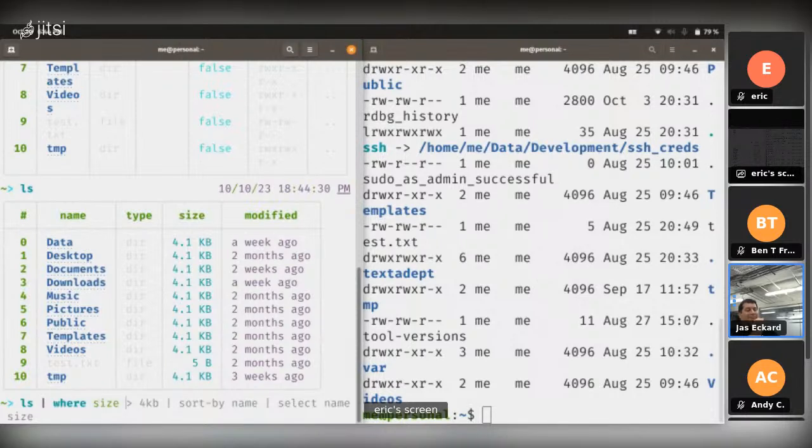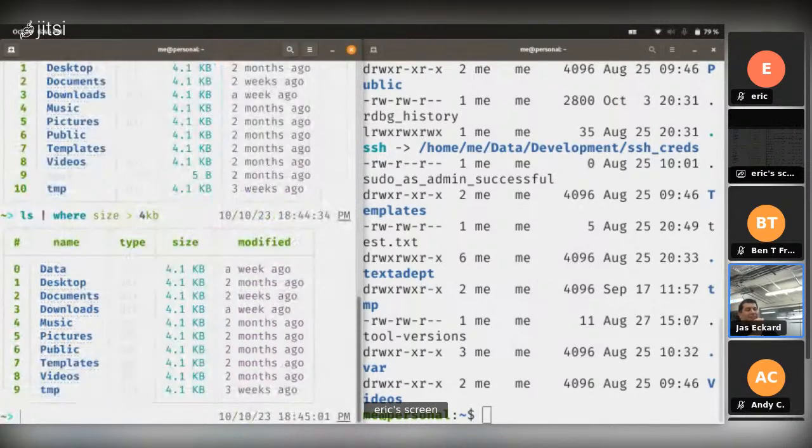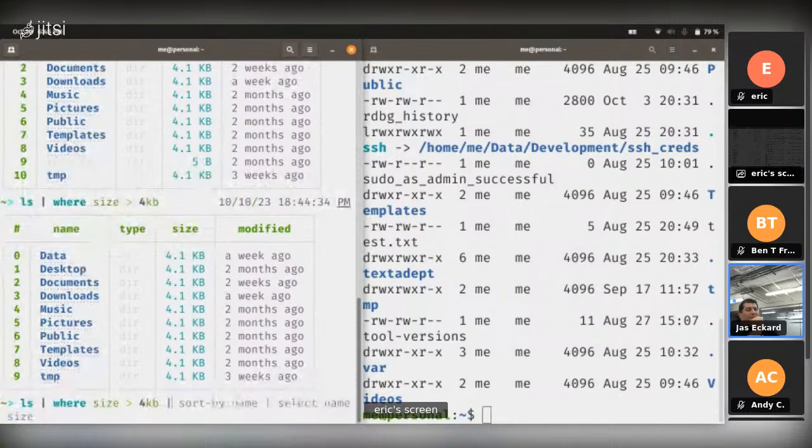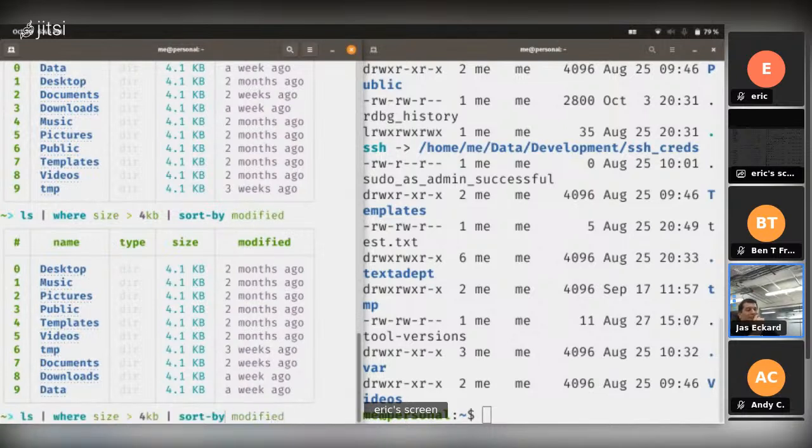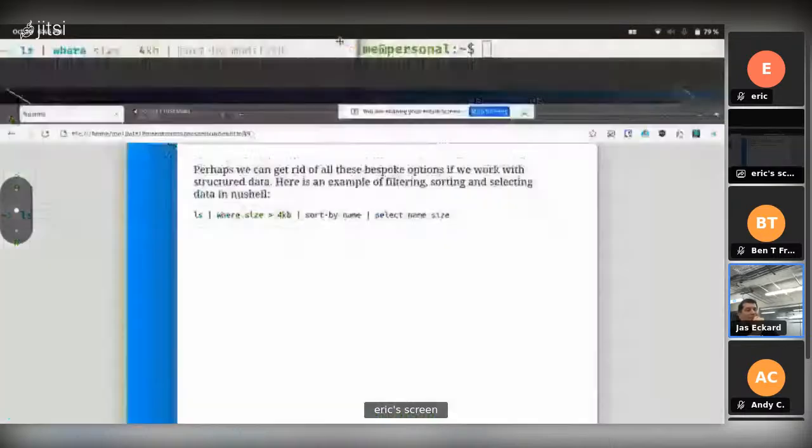But I can take this size column and say, well, I only want to see the ones that are greater than 4 kilobytes. So that filtered out the 5-byte one there, the test.txt. And I can also say, okay, I want to sort by name, and it may have already been sorted by name. So let's do sort by modified.